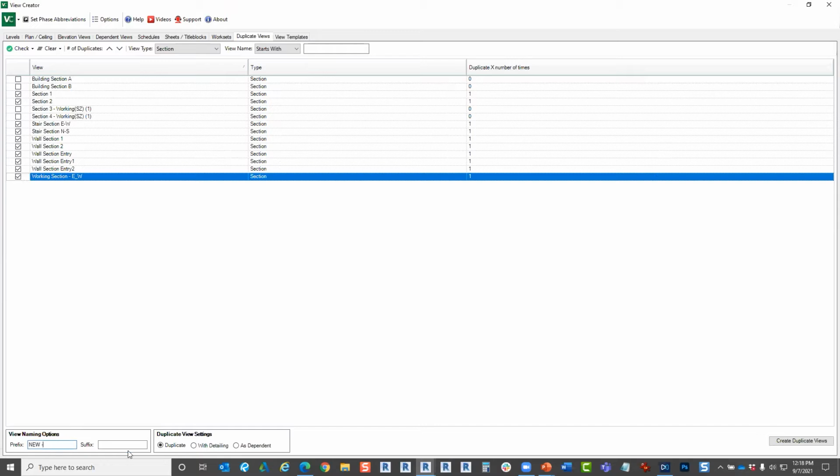If I didn't put a prefix or a suffix and it created new views, it would do this: parentheses 1, close, parentheses 2 to designate the new views. I can duplicate with detailing if I want to copy the notes over from the existing sections, or as a dependent.